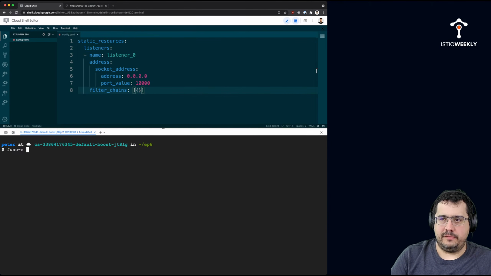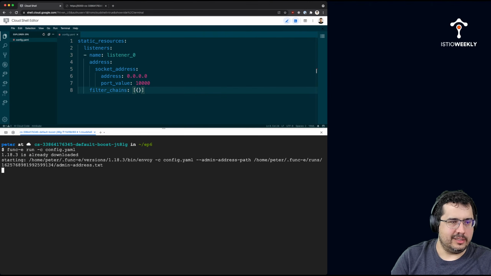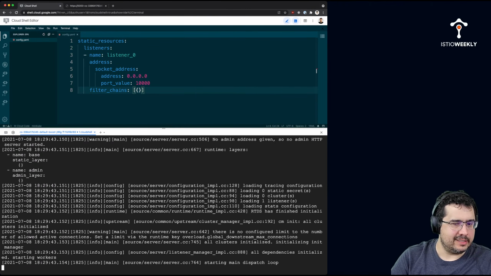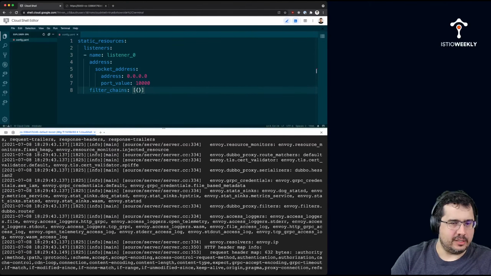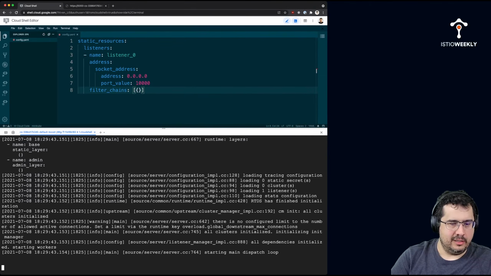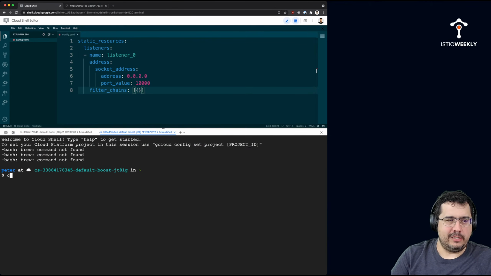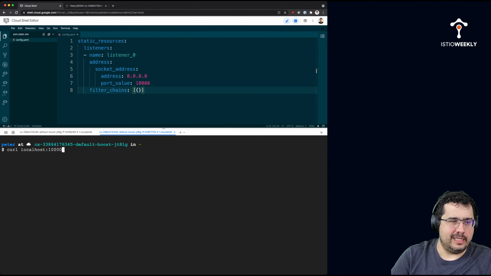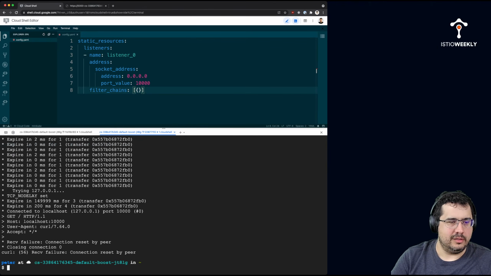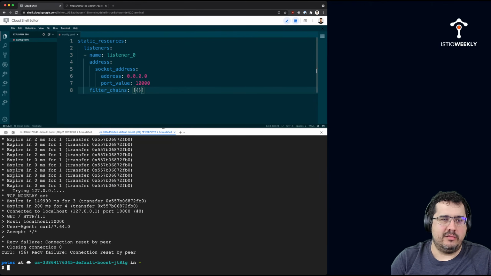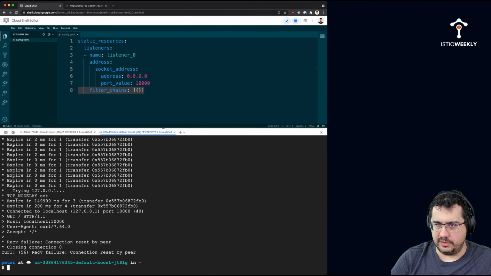So let's run this. I'll do func-e run -c config.yaml. That's all I need to do. And I already have the latest version downloaded. What this does is start Envoy, with a lot of logs here. So the main dispatch loop has started, Envoy is running, and it's listening on port 10000. Let's see what happens if I do curl localhost:10000. I'll just do verbose. Closed, right? The connection is closed because we're not telling Envoy what to do. There are no filter chains, there's nothing, so it doesn't know what to do and it just closes the connection.